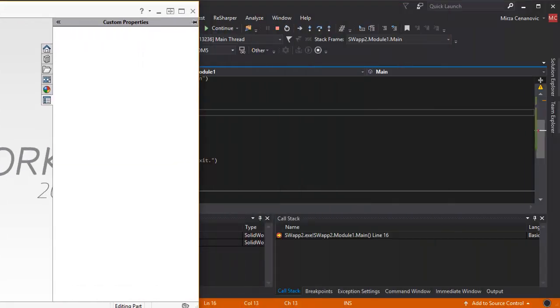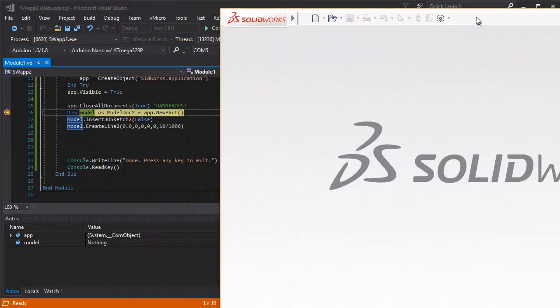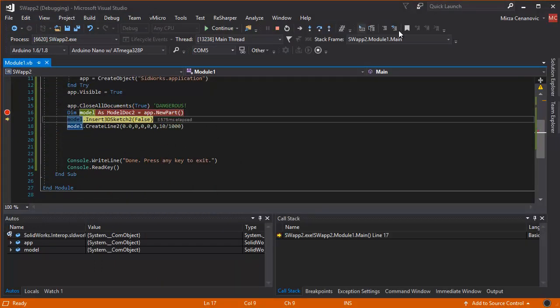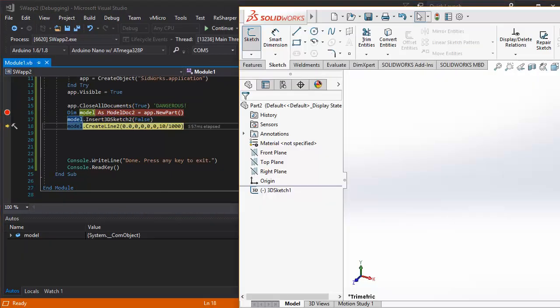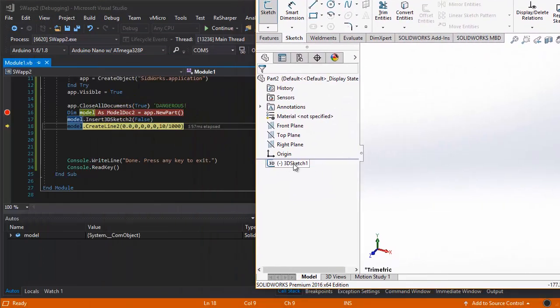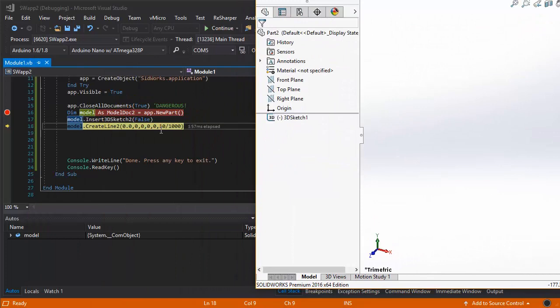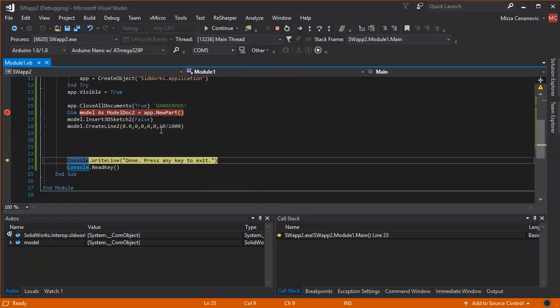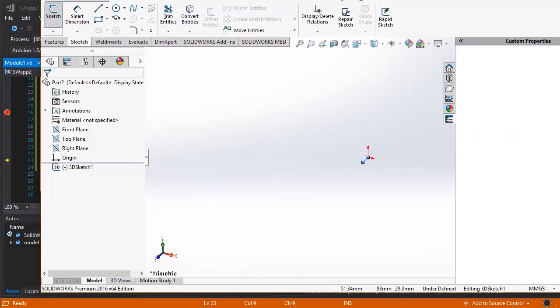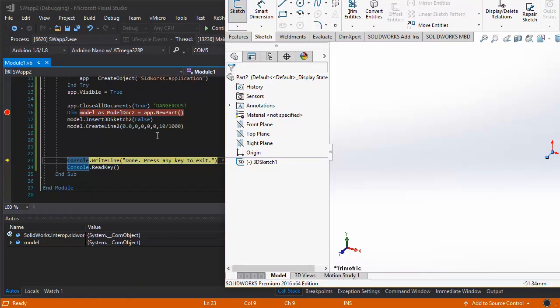Put SolidWorks here to the side or down or anywhere. So there's our part. Insert sketch false. Now we are in the sketch here, 3D sketch, and you can see it here as well. And now to click here, and here's our line. So there it is. So the Z direction is actually going this way. So it's not going up, it's going in the Z direction, which is fine.